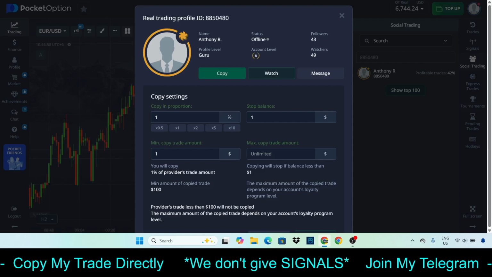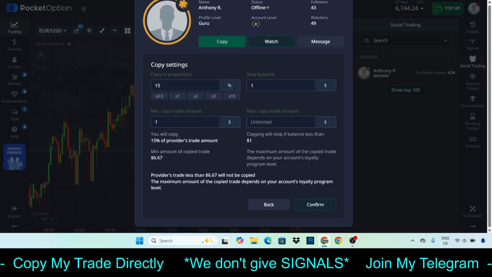Okay, so let's say if you want to copy $30 per trade, then you can put 15 here and you will be copying $30 per trade whenever we make $200 per trade. Okay, it is as simple as this. 1% is equal to $2. Remember that. Now, once you have done this much, just click on confirm and you will start to copy our trade automatically into your Pocket Option account.